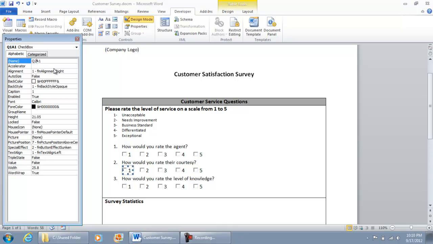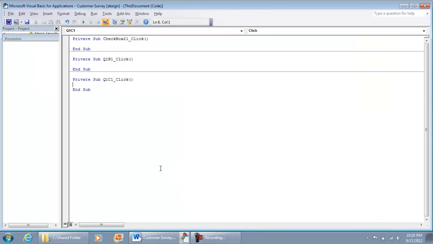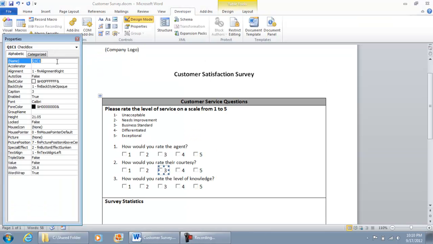This is going to be question 2A. This is going to be question 2B. Select number 3. This is going to be question 3C. And if you noticed, I made a mistake. I meant to say this is question 2C, and that would be a very critical mistake because then the coding would get messed up. So make sure that when you're naming these controls that you're naming them right. This is question 2A, question 2B, question 2C.